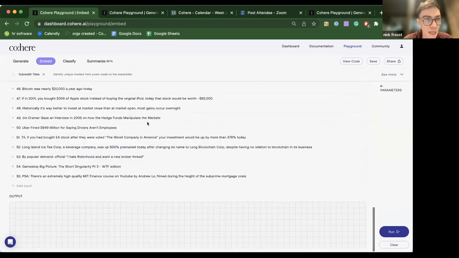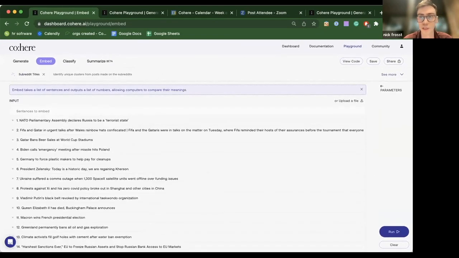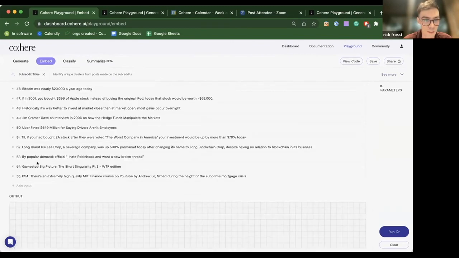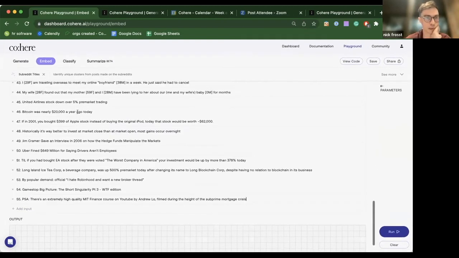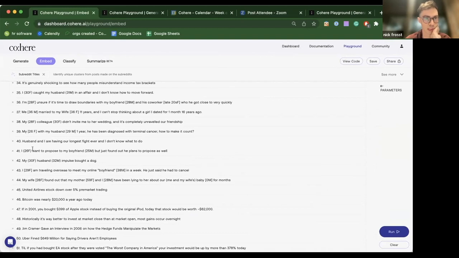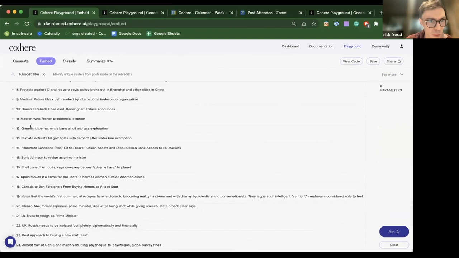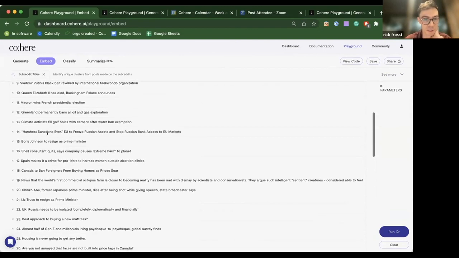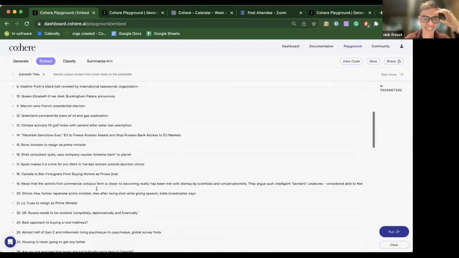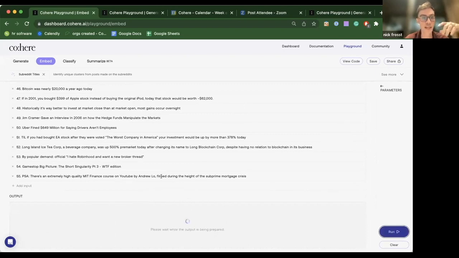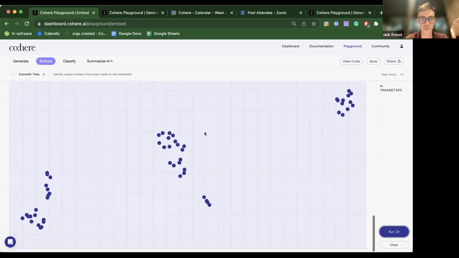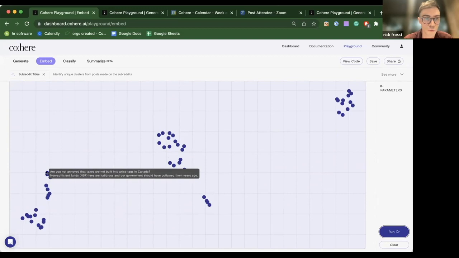So this is fun. This is our embedding model, and this is our playground for our embedding model. So here I have a whole bunch of pieces of text. Let me zoom in here a little bit. A whole bunch of titles from subreddits, about various things. Greenland permanently bans oil and gas exploration. That's great. Anyway, so these are titles from subreddits. And what I'm going to do when I click run here is instead of taking in text and writing more text, I'm taking in text and getting a vector, and then I'm showing that vector on a two-dimensional grid. So now if I look at two things that are close together, that means the model thinks those two things are similar.